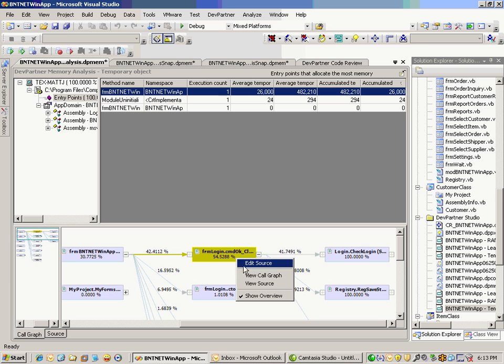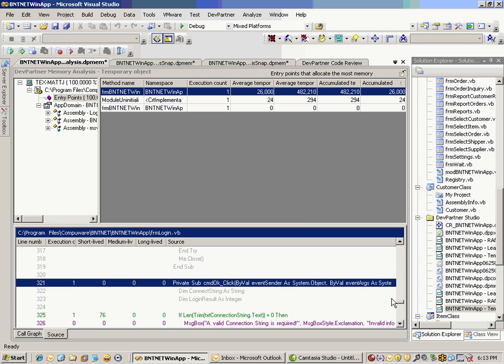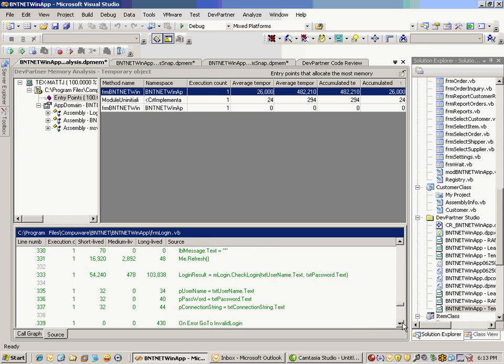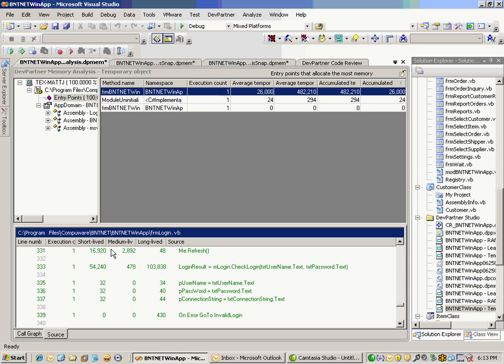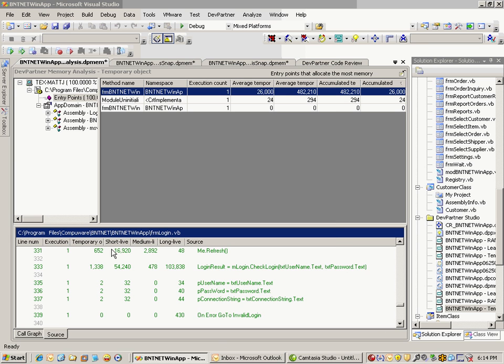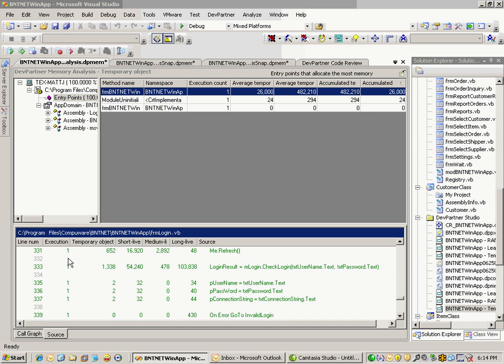and I can see the temporary object allocations, my line number, my execution count, and in fact here's an example where we might want to put in another column such as temporary objects including children. So I'm going to go in and add that. So what this allows me to do is see the line number, the execution count, the temporary objects that have been accumulated, and then we have what's called the short, medium, and long-lived size bytes.